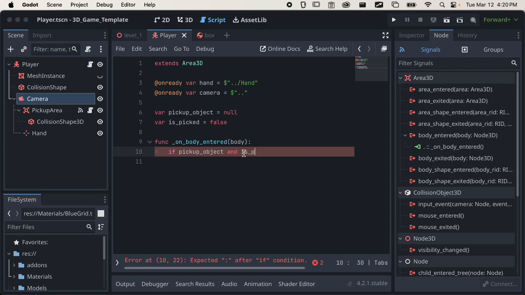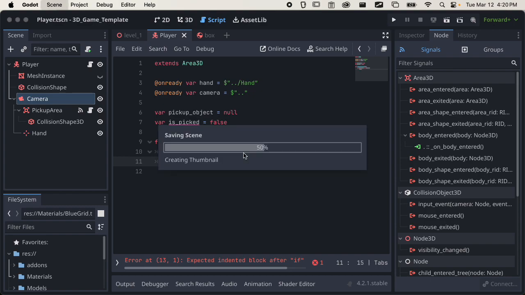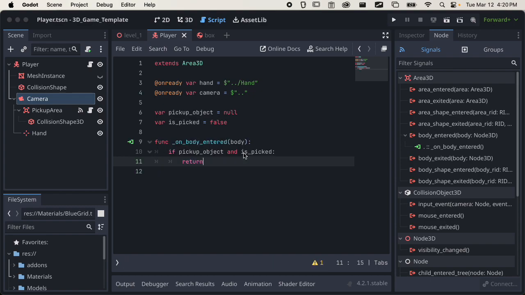And is picked. So this means we've already picked it up, because we can see an object and not pick it up and then see another object. So we want to make sure that we've already picked it up. So if both of those things are true, we're just going to return. And what that means is it just stops running the function. It just goes back to wherever this came from.